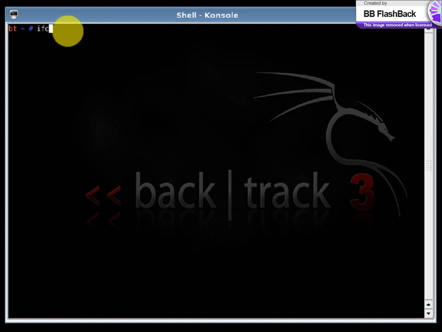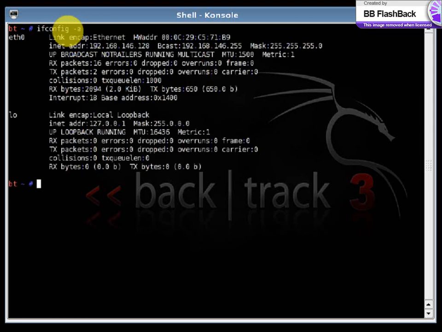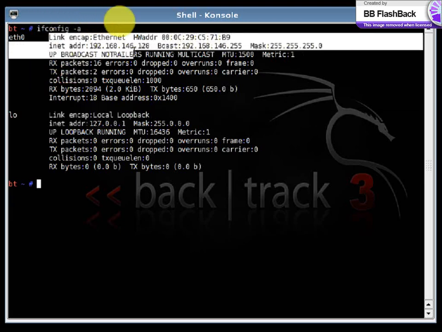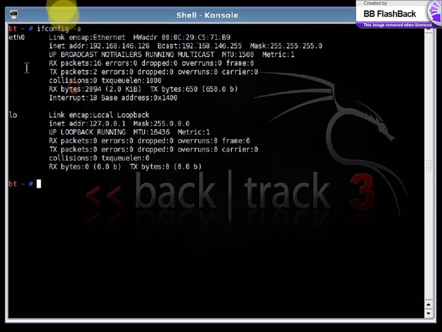In the terminal, the very first thing you need to type is ifconfig. In Windows, you have ipconfig, but in BackTrack, you have ifconfig. Basically, in all Linux systems, you have ifconfig space dash a. So it will show you all the available networks. You see, I have lo and eth0. LO is your loopback. So you don't need to connect to this, but yes, you need to connect to eth0, your network card.